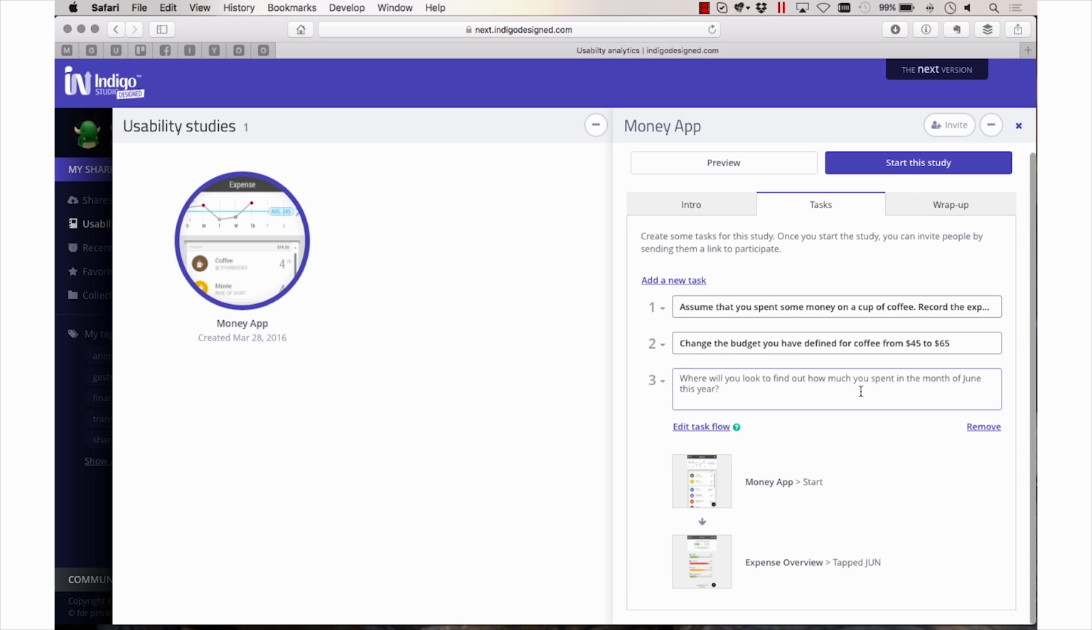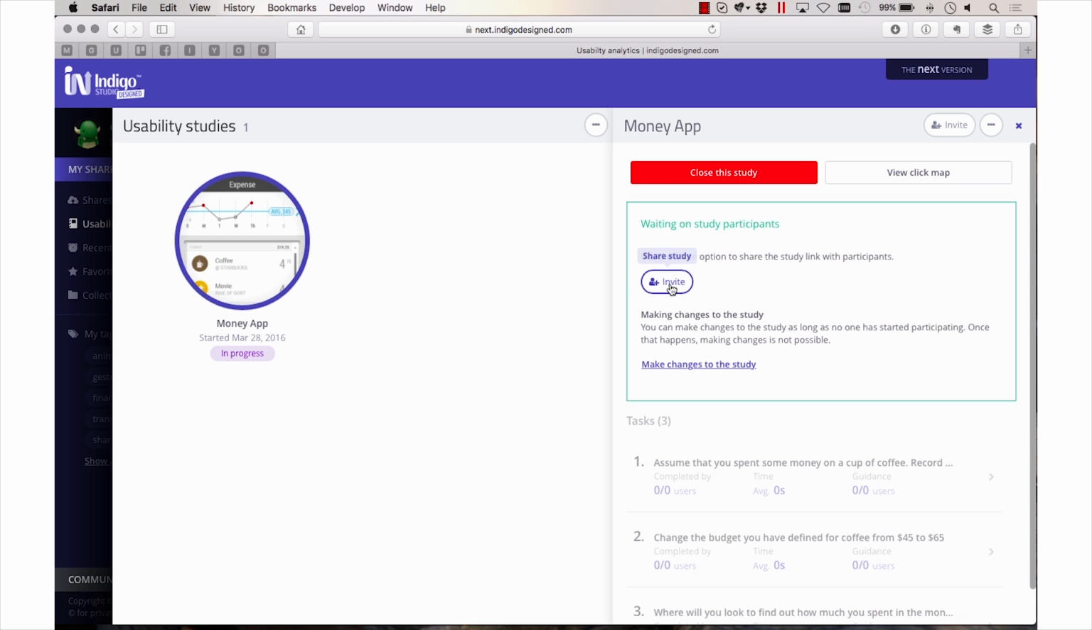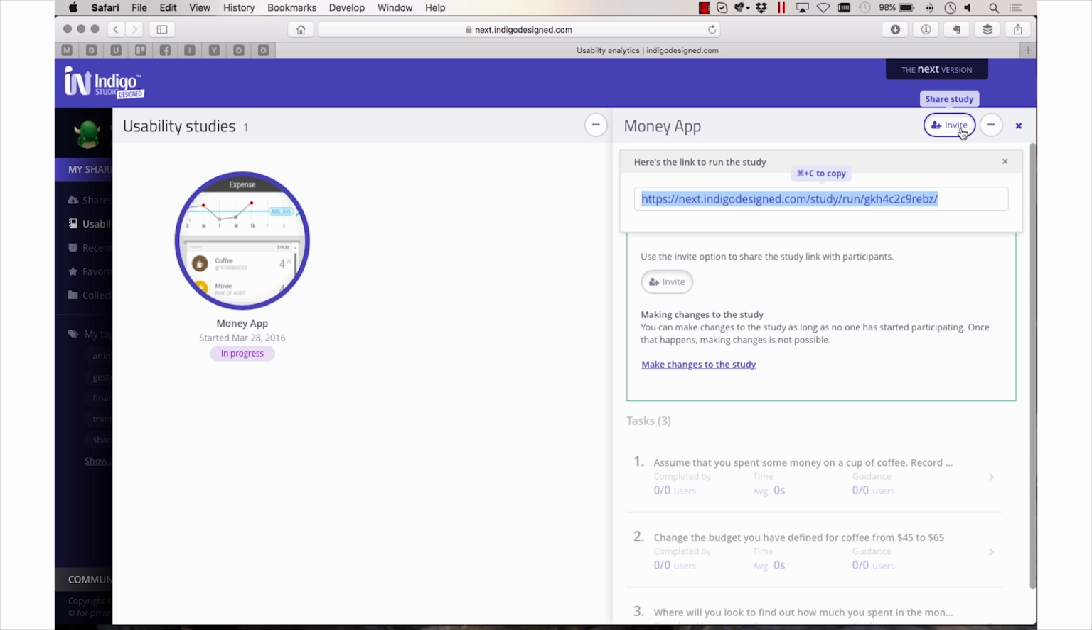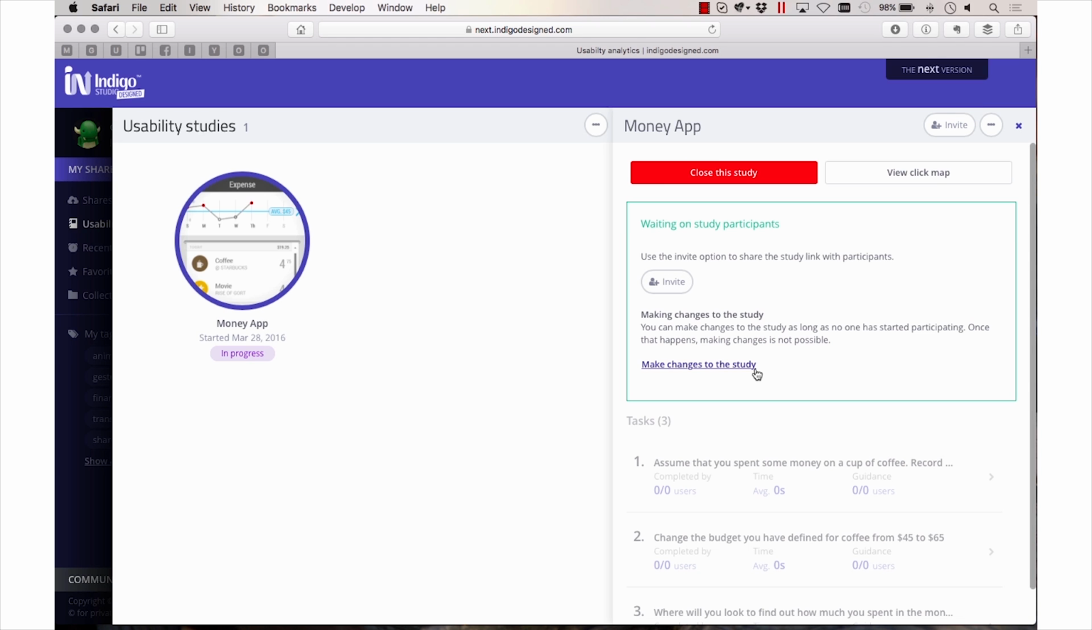So using the same approach, I went ahead and defined two additional tasks for this particular study. Let's officially start the study and use the invite option, either from here or from here. You can share this link over email, IM, or post it on our forum. You can make changes to the study as long as you have no participants. Once participation begins, you cannot make changes. And when you have enough participants, you can close the study to prevent additional sessions.